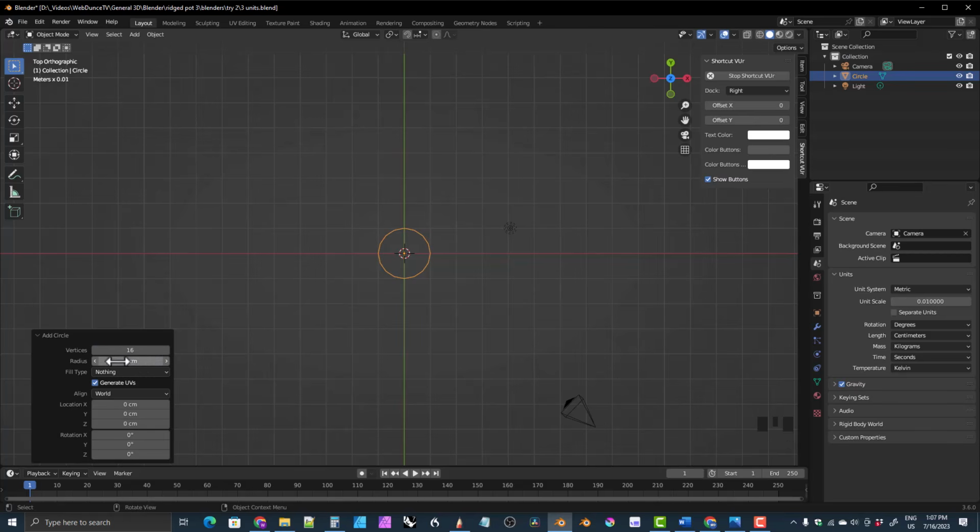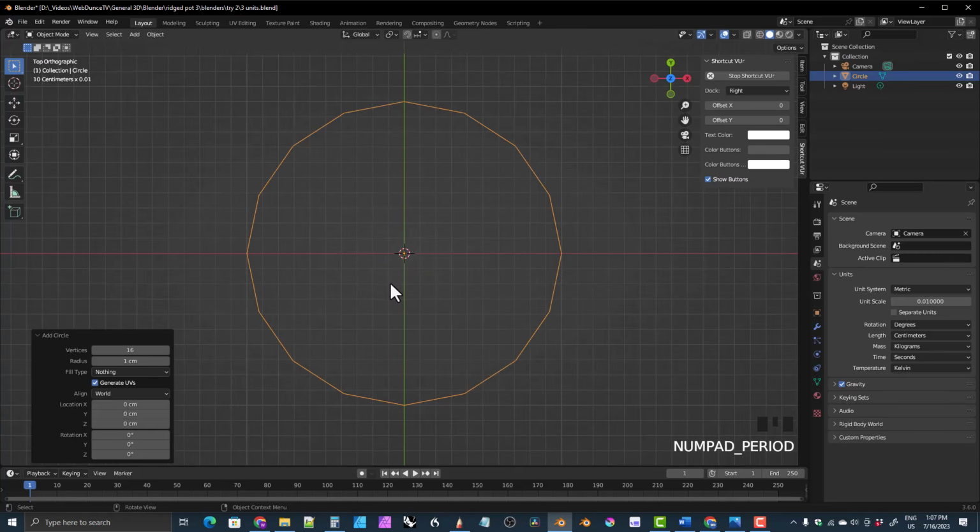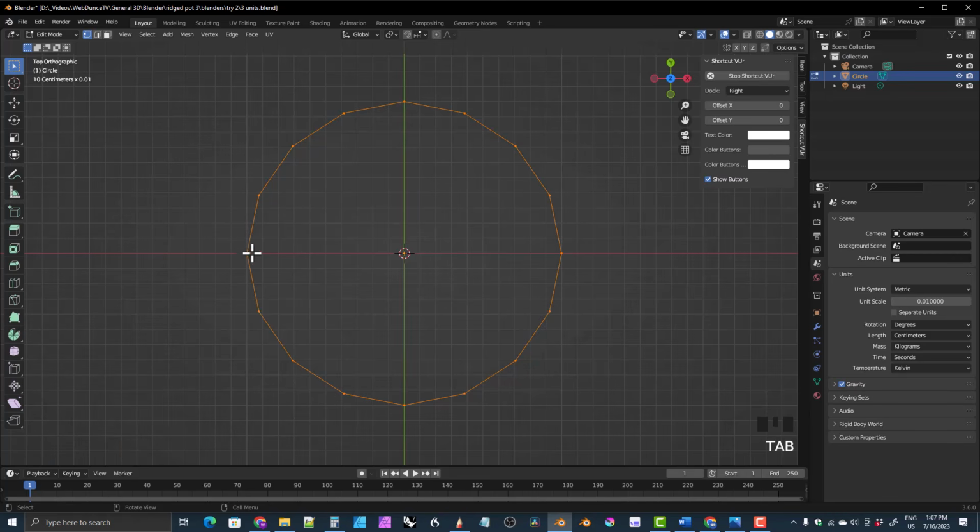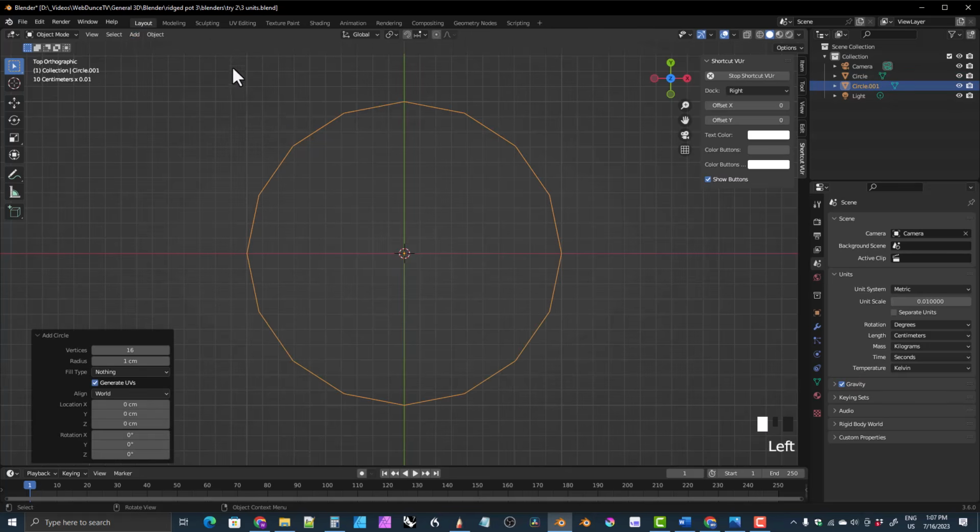All right, 1 centimeter is fine, and we'll just press the period key to zoom in. All right, we'll go into edit mode and vertex select mode. Let's select the bottom vertices here and delete them. And then we'll go back out into object mode and we'll add another circle.